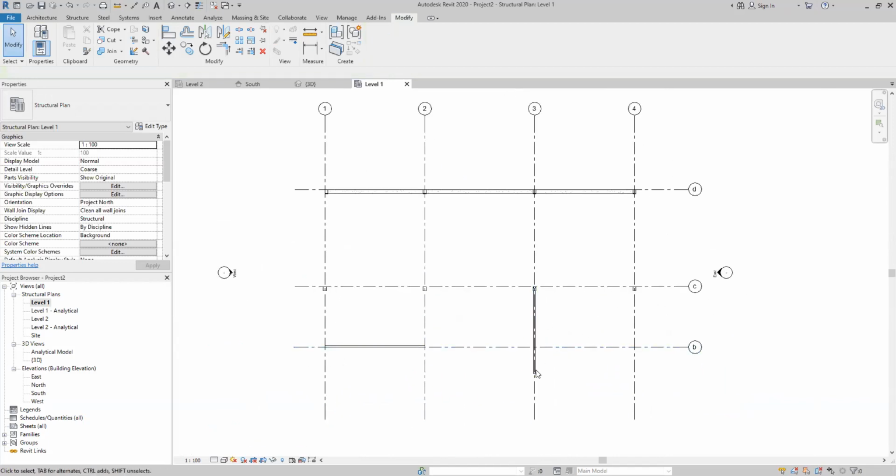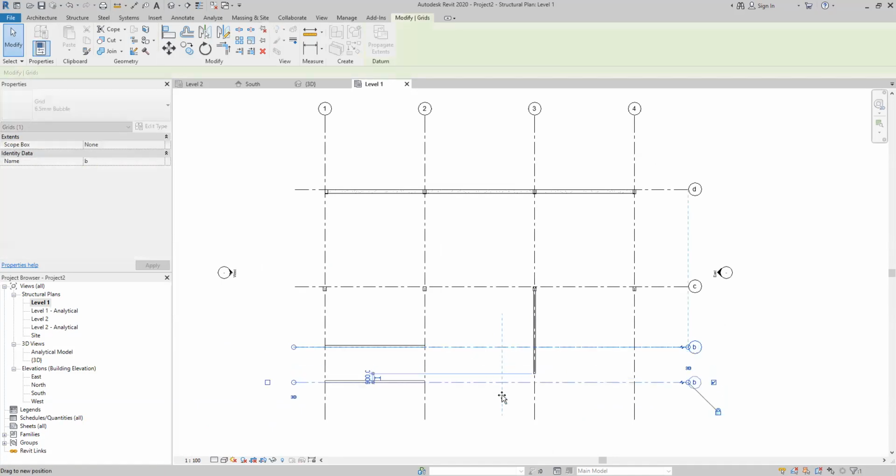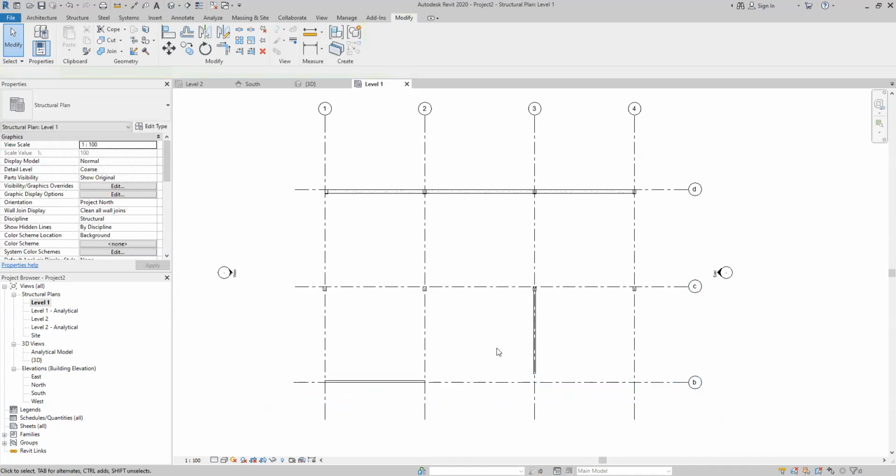Now, can you see this wall? What happened to this wall when I move this grid line? It's not following the grid lines. If you lock it, then it will follow the grid line. Now we didn't lock it, so it doesn't follow the grid lines. So this is the difference between lock and unlock.